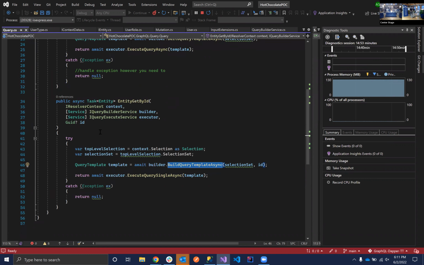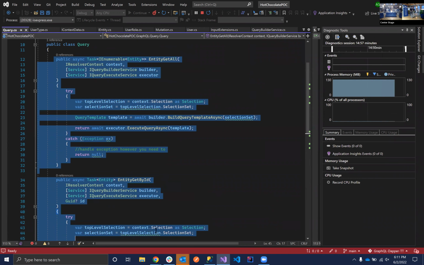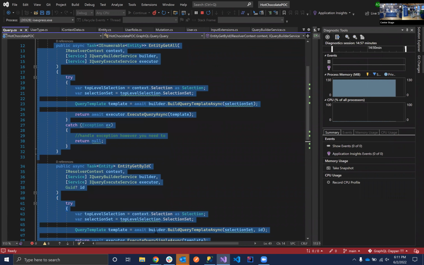So the whole point when we were doing this is obviously you want your queries to be as clean as possible and then to move your code away to wherever else.